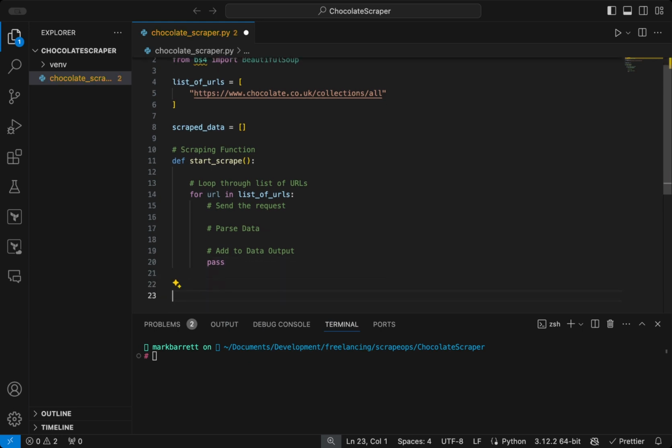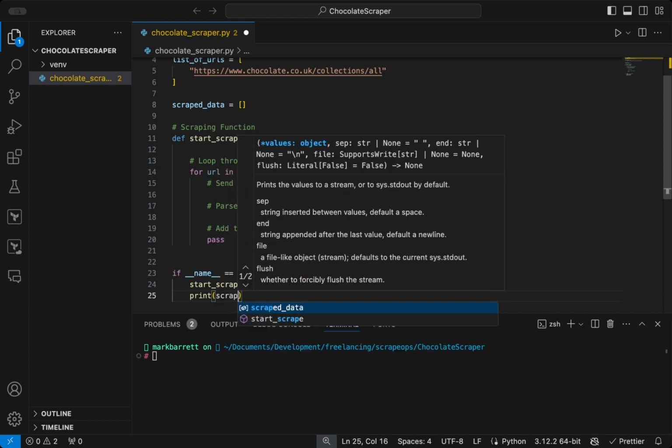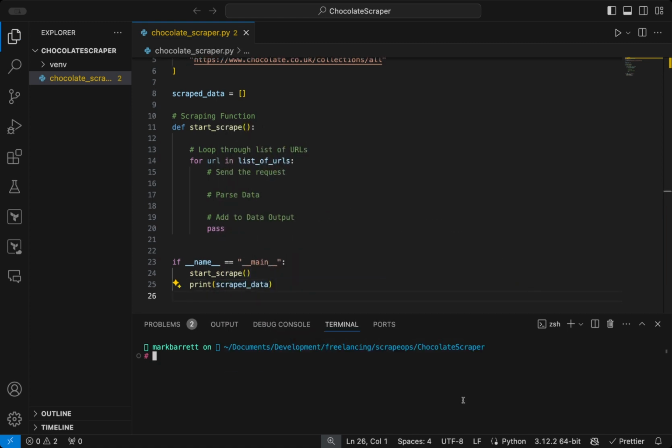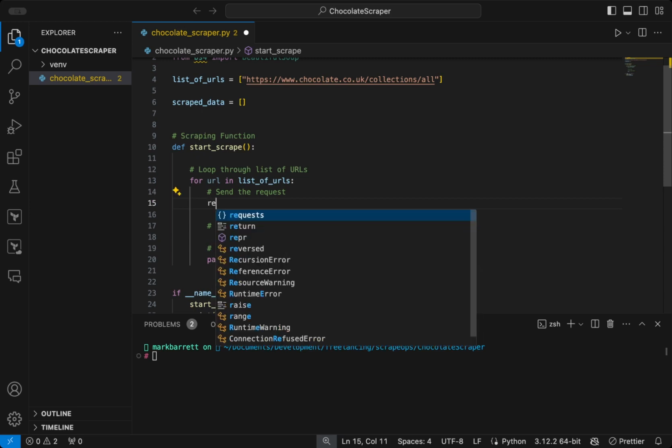When the script starts, we want to call this function. So in Python, we will say if __name__ is equal to "__main__", which instructs Python to call the start_scrape function when the script is invoked. So we will call the function and then simply print the scrape data. You can see that when I run this script from the terminal, it will print an empty list. So now let's go back and add the request.